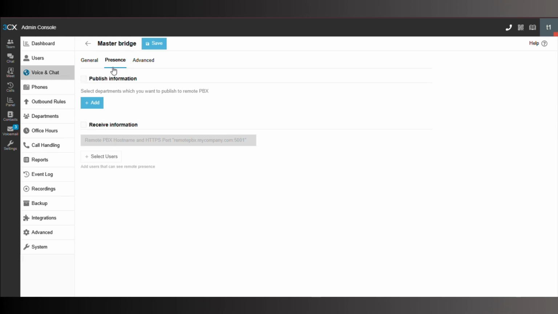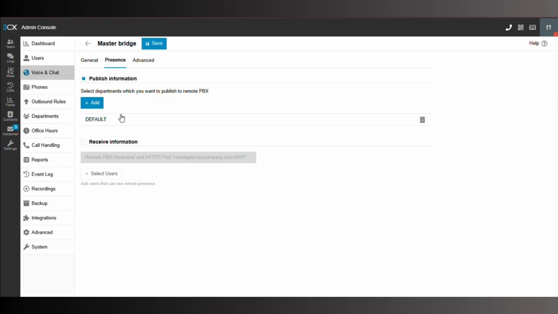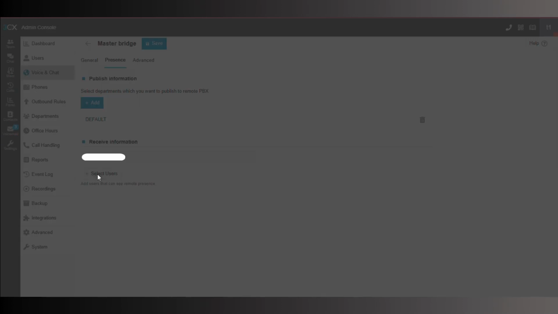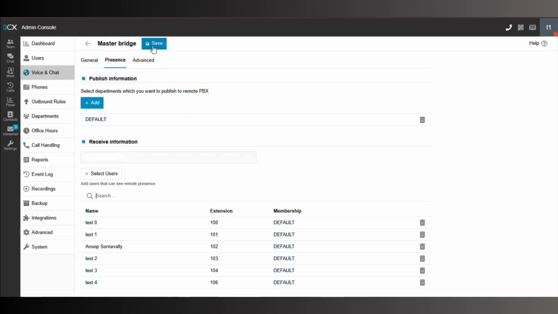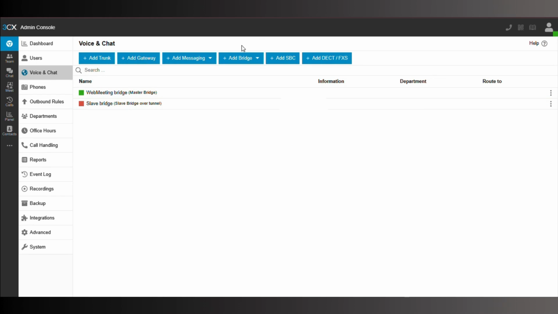On the master PBX, go to voice and chat, bridge, publish information, select which department you want to share presence with the remote PBX, add the FQDN for remote access, use port 443, and we can see the port number here. If we have port 443, we don't need to add the port number, so just add the FQDN and select the users that can see the presence on the remote PBX. Click on save and repeat the same steps on the slave PBX also.